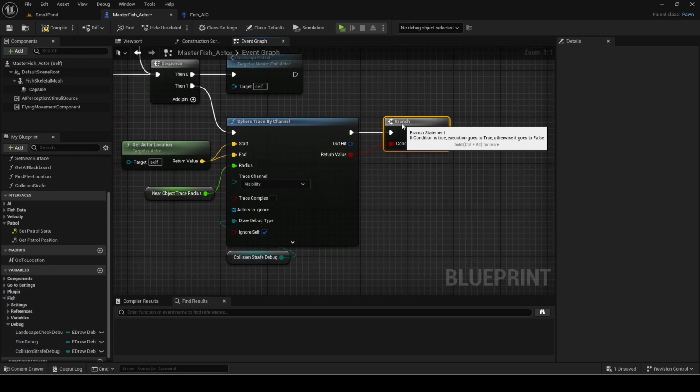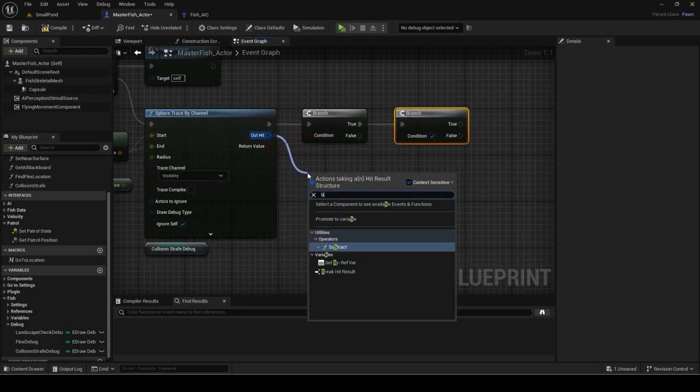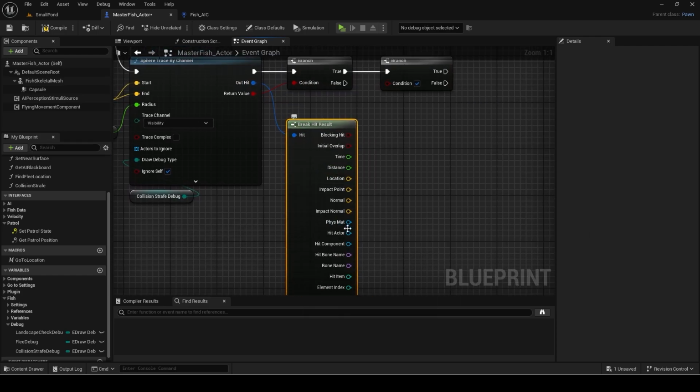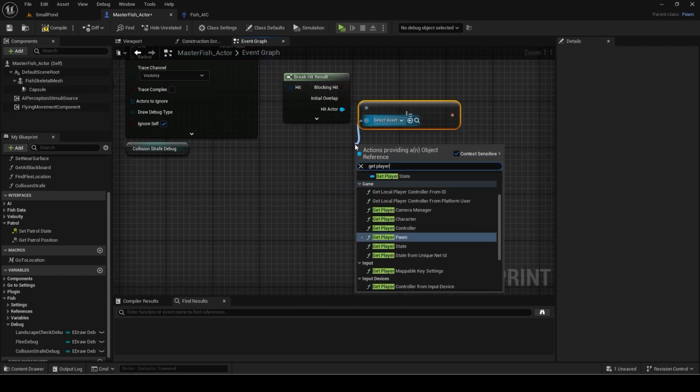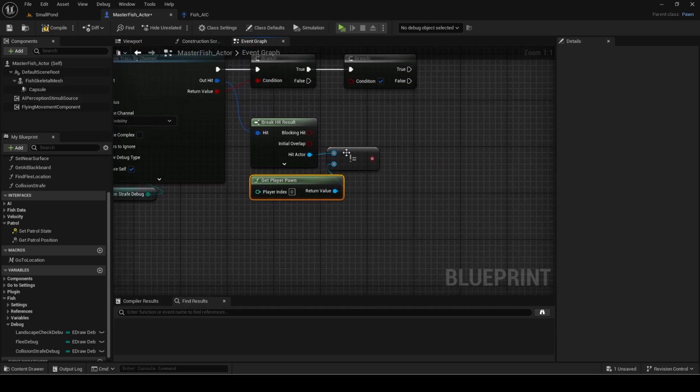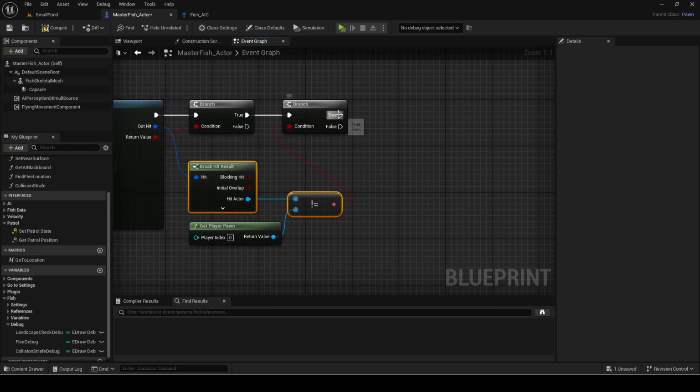This sphere trace checks if the fish is already near the player and only moves if not. Also, it is important to mention here that this will only work for single player games, since I am using get player pawn and character, so it only actually checks against the controlled player. Likewise, it won't work with NPCs either, so you will have to adjust the code for that, but it should be a pretty simple change to just check for pawns in general.